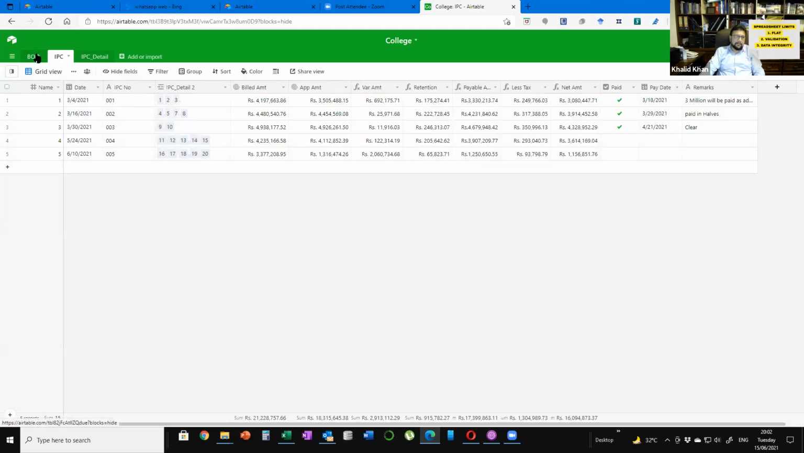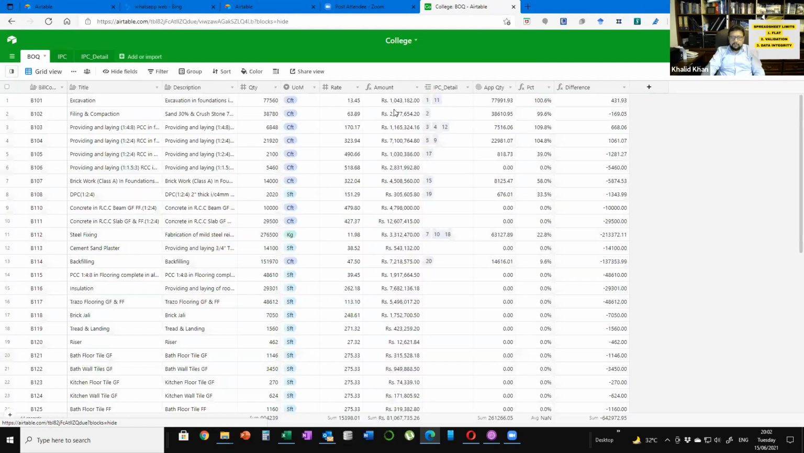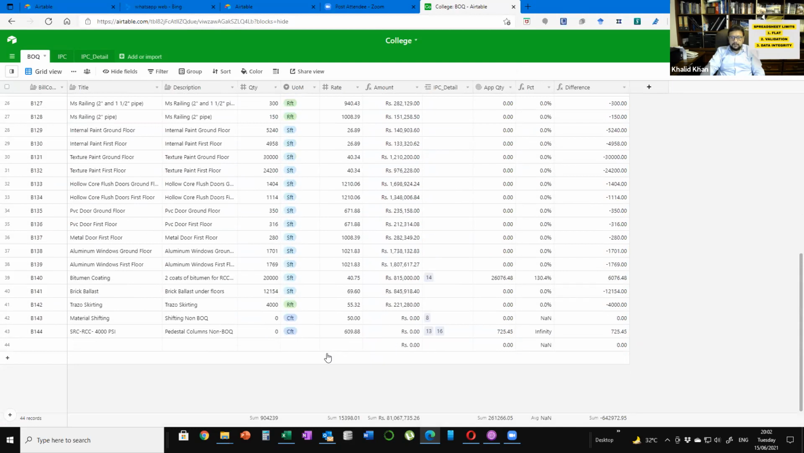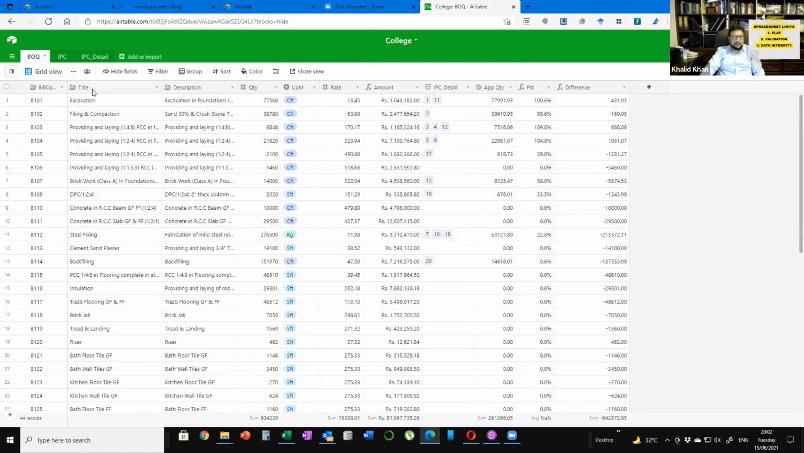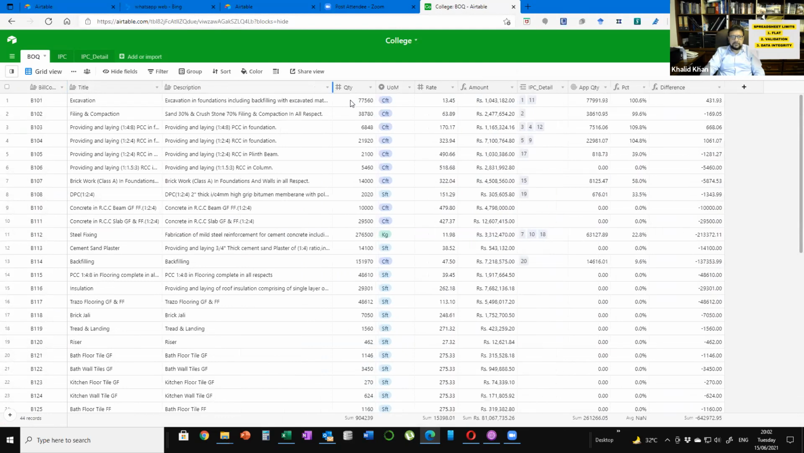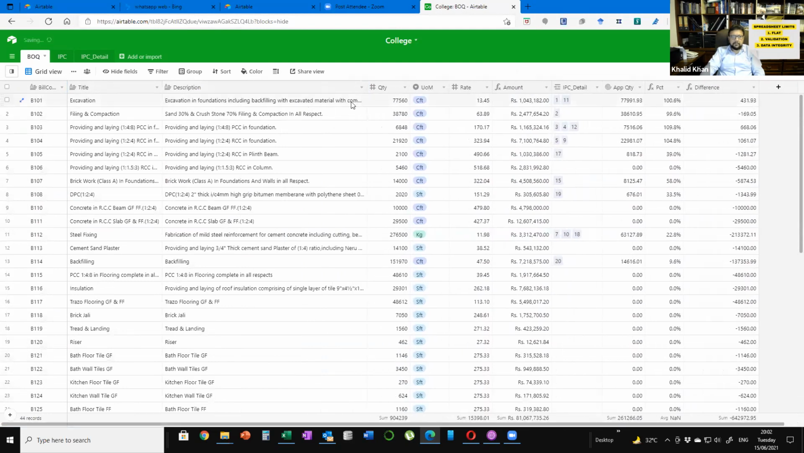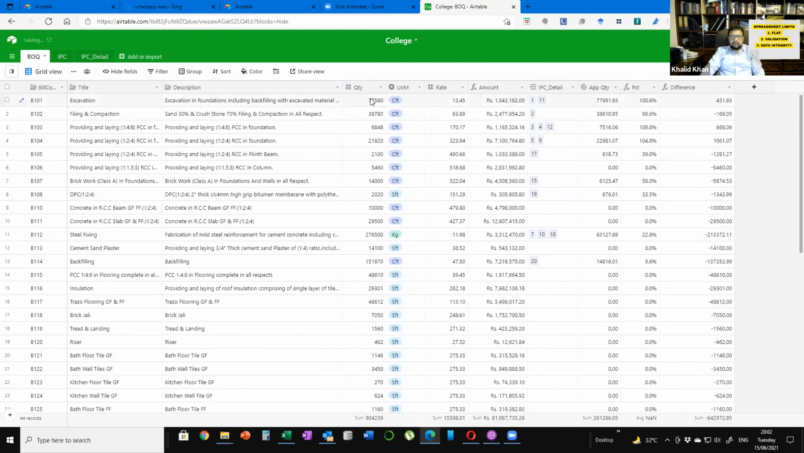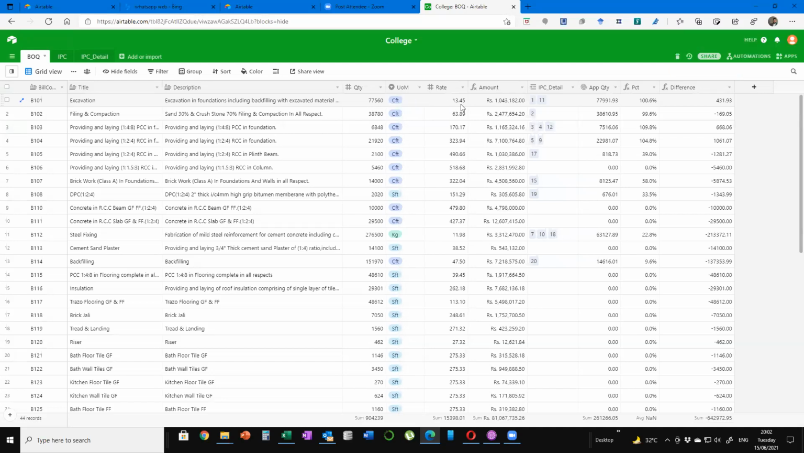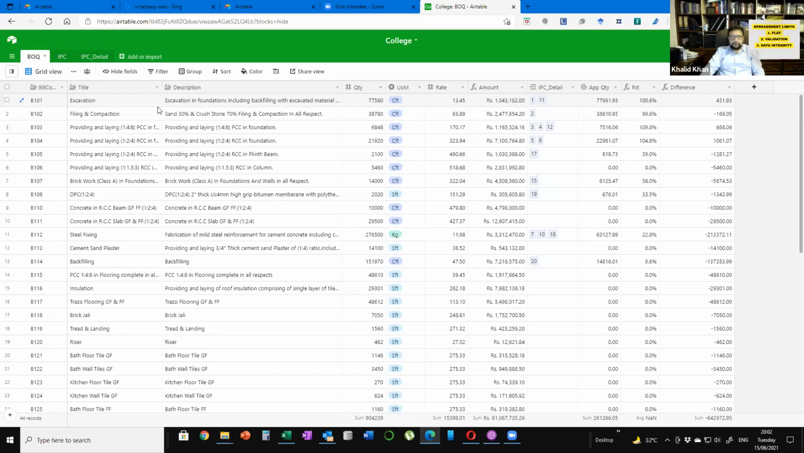Okay, so what we have is a bill of quantities. This is all the work that needs to be done on the project. Basically you have a title, an ID that we've assigned, and a description of that work, for instance, excavation in foundation, including backfill and excavated material. Then we have a quantity, 77,000 cubic feet, and a rate that gives us the amount. And then you have the IPCs. The IPCs are the interim payment certificates.